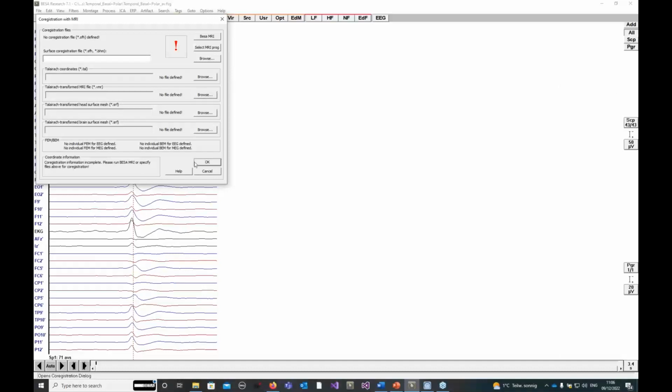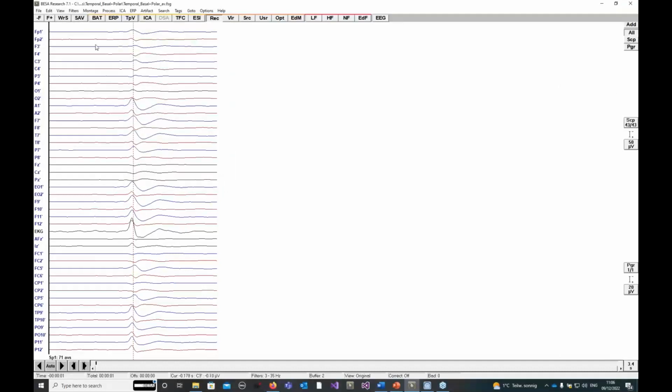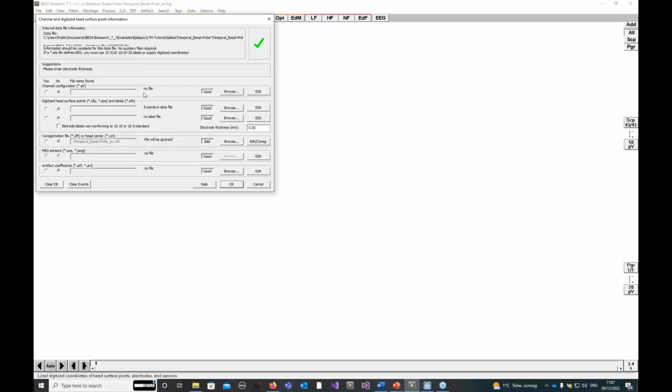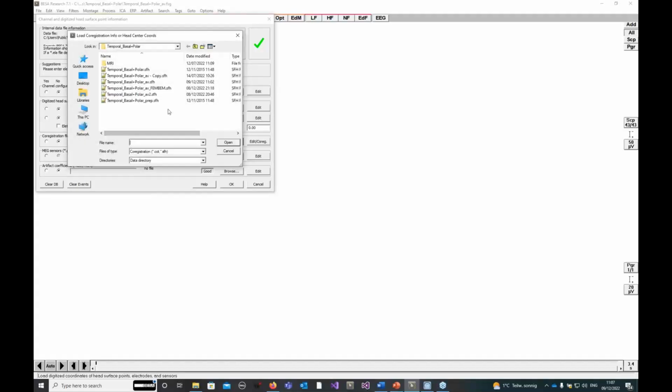And for this one, I just go to our file, head, surface points, and sensors, and here I can load coordinate files. The shortcut for this is Control-L, so a very useful shortcut. And here I can actually now go to the Coregistration section and browse for the file that I created last night. So I'm just going to work with this one.